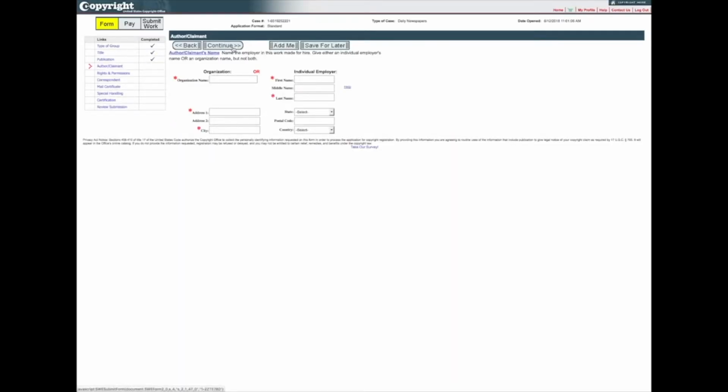On the Author Claimant screen, you will give information about the author and owner of the issues in this group. The author and claimant for each issue must be the same person or organization, and each issue in the group must be a work made for hire. If you are completing the application on behalf of the author and claimant, enter the name and address of that person or organization in the spaces provided.